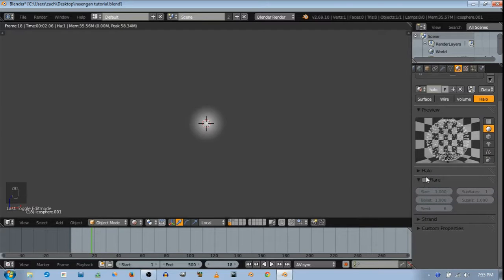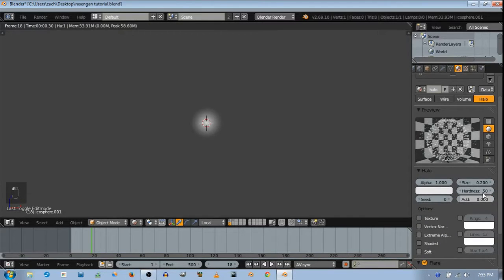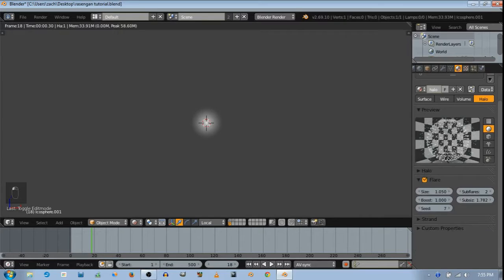And here's the flare button. This button does magical things to your ball of light. Press it. There should be streaks coming out of it, and I'm not sure where they are. What's going on?